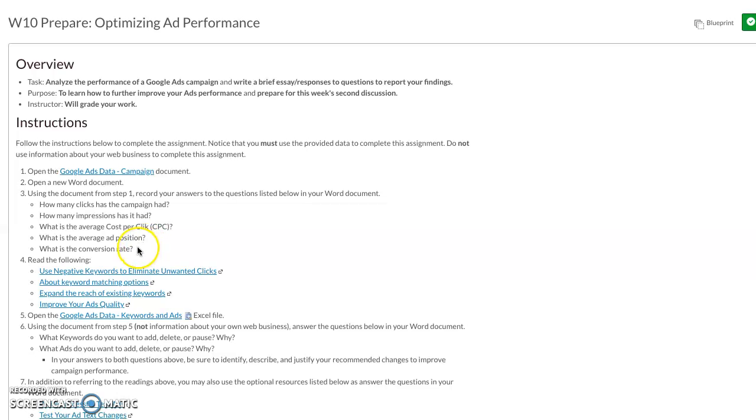And then what is the conversion rate? Meaning, how many times does it show up on Google until it's actually clicked? That will give you your conversion rate. So those are some basic measurements. From here, down below, you'll be able to read in more detail what those mean, how to improve each of them. But this document is going to show you just a sample.